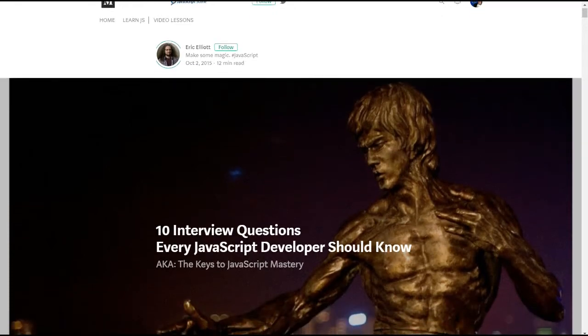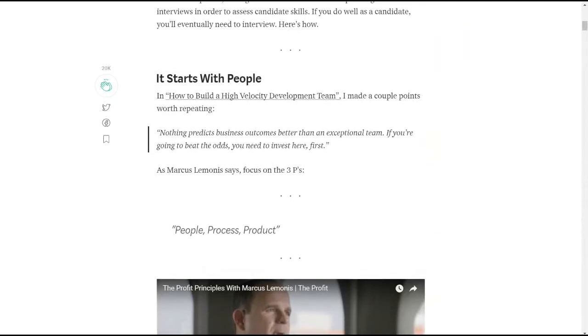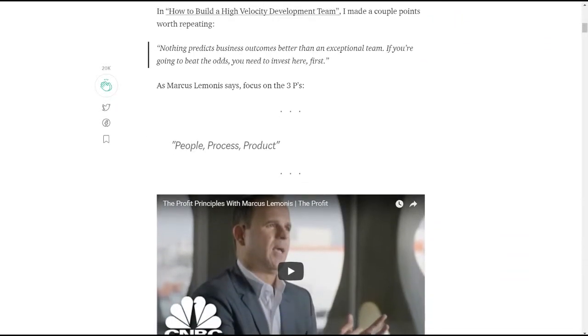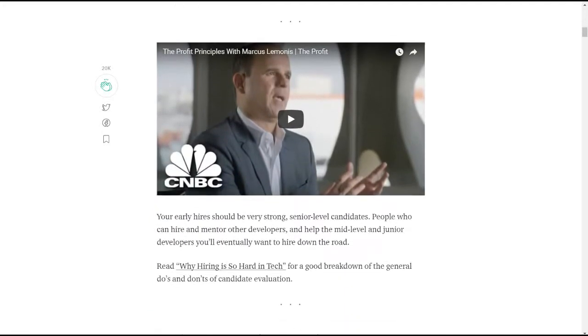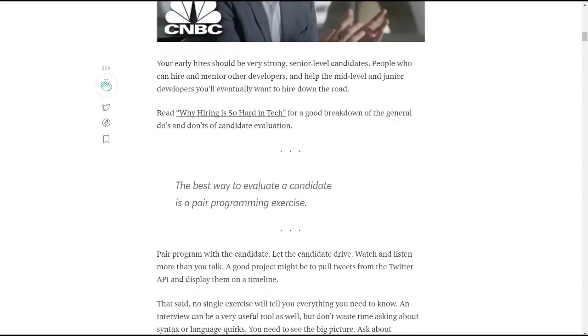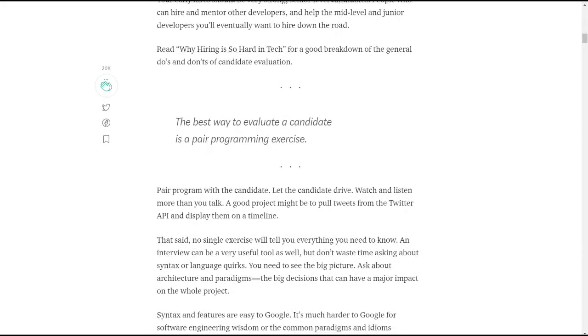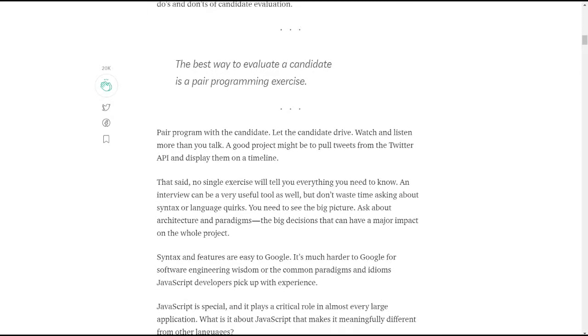Elliott has expressed his opinion about conducting a technical interview. He has published his results in the article 10 Interview Questions Every JavaScript Developer Should Know. There you can read a list of questions that can be used for preparation for an upcoming technical interview. Also, the author shares his thinking about good and bad answers.